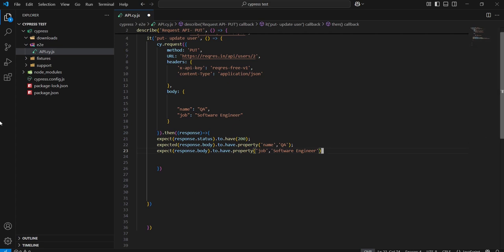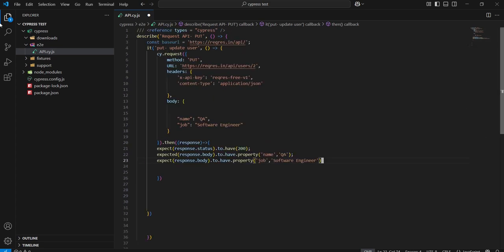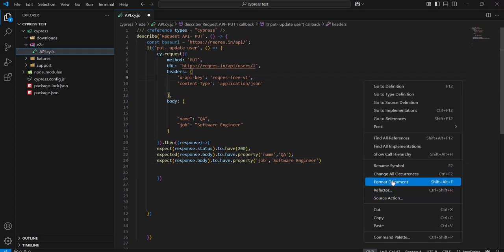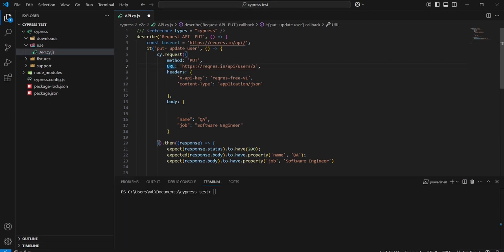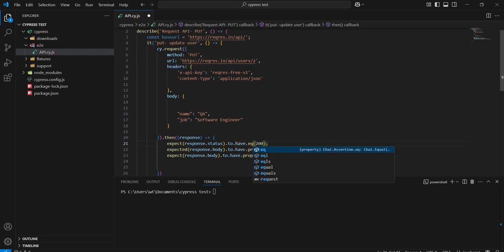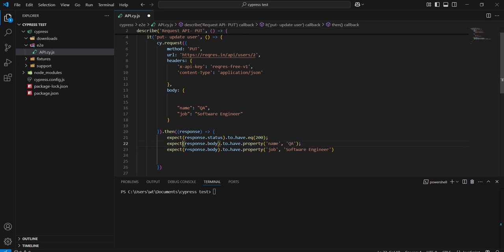Now we can run our test. Let's run the test and see what happens. We can format the document. Right click here and format document. Here we need to change the URL same as well, expecting response code. We are expecting 200. So here we need to define dot equal and change here expected to expect.